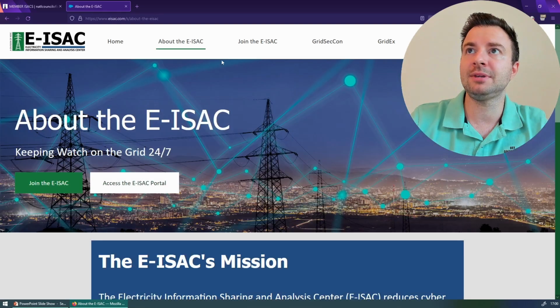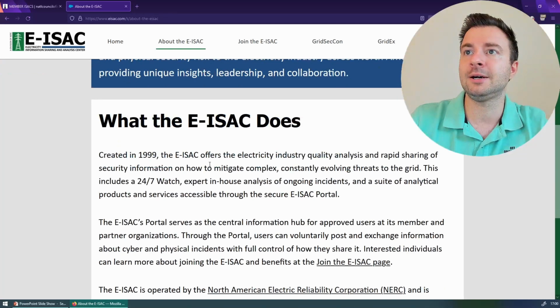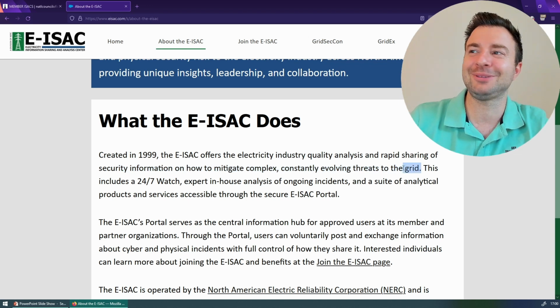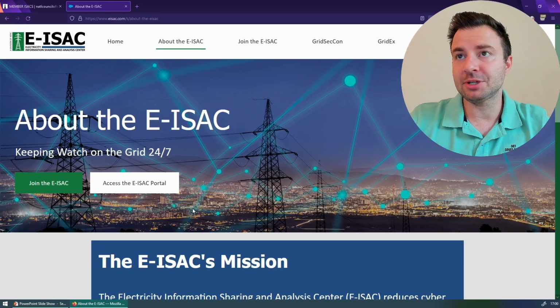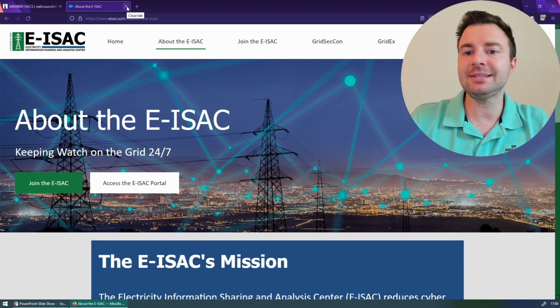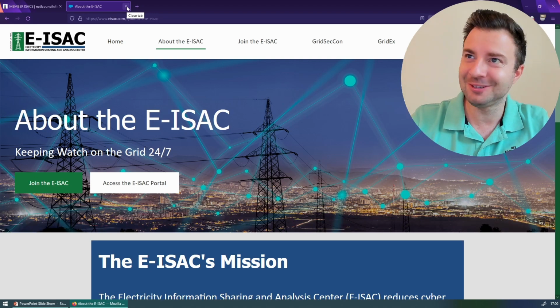If you click on About the ISAC, it says this one offers the electricity industry quality analysis and rapid sharing of security information on how to mitigate complex, evolving threats to the grid. Now, it sounds like Tron in here, but it's about the electric grid, right? Anyway, all this information is public, all this information is free. Have a look over them, or at least try to remember that they exist for the exam.